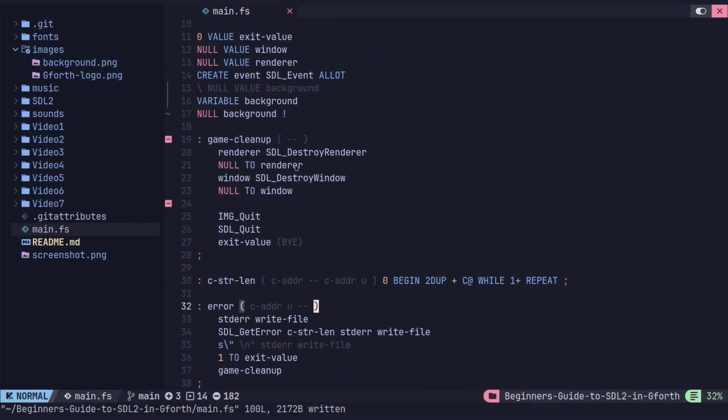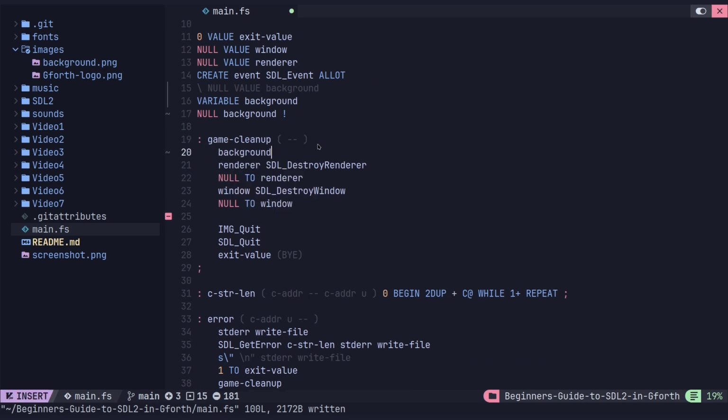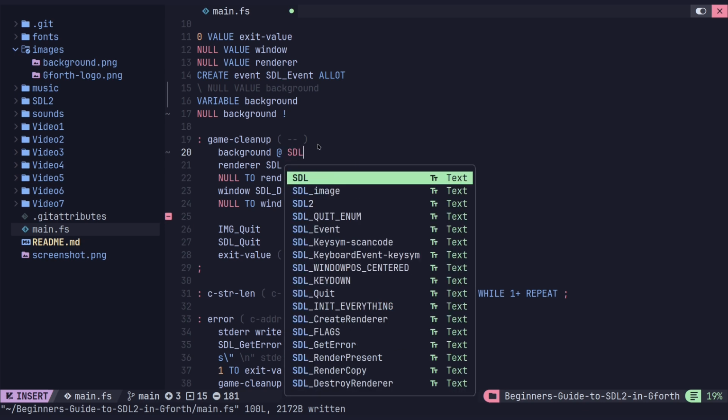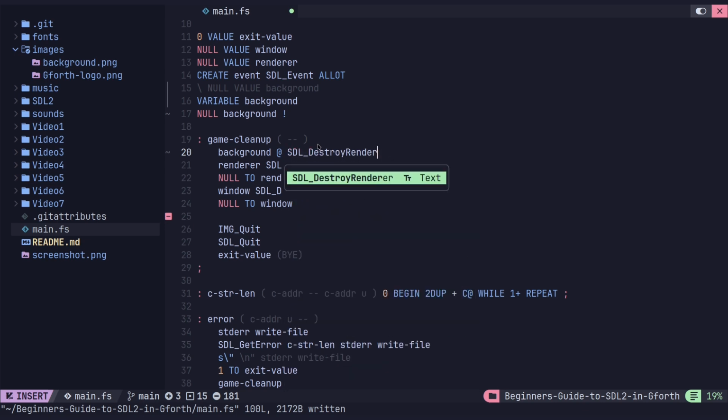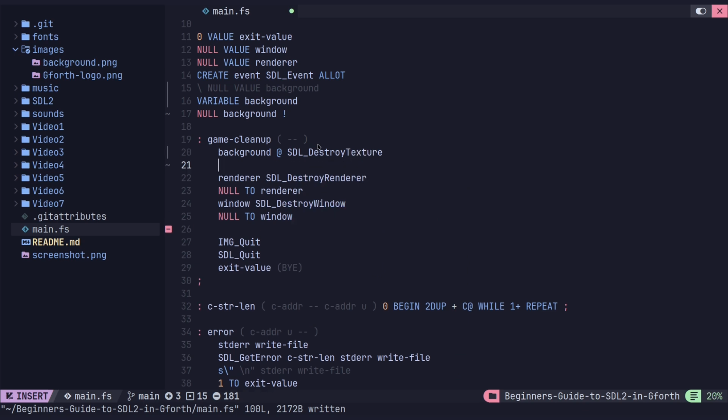So up here, we would need to do the same thing. We would say background. We put the address of the variable on the stack, but we need to fetch what background is holding, which is the address to the texture, and then we're going to call SDL destroy texture. Okay, and then to set it to null, we would say null background and then store. Okay, so let's check to see if I got all of that right. I hope I did.